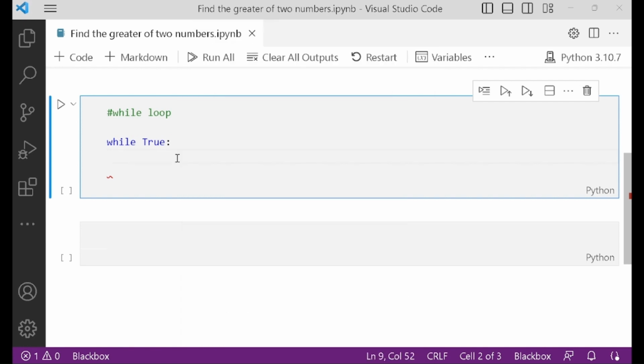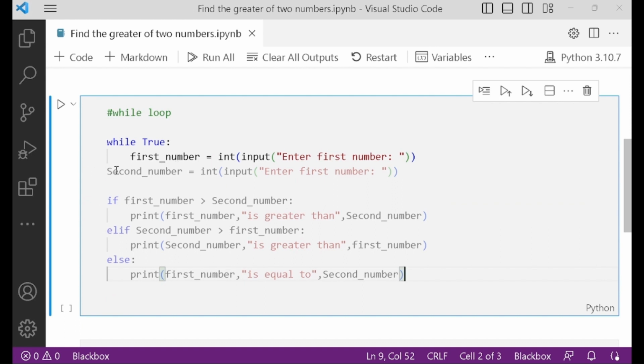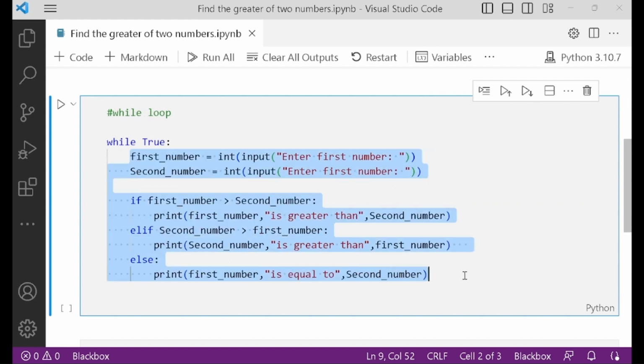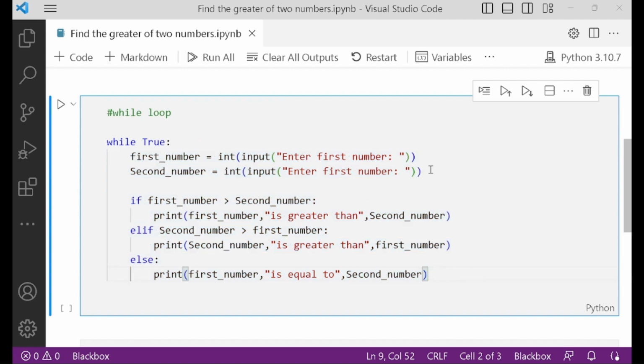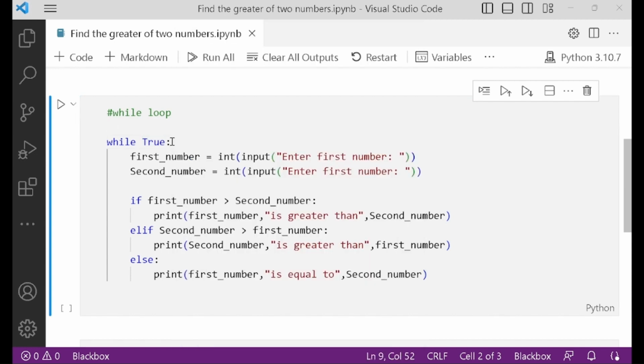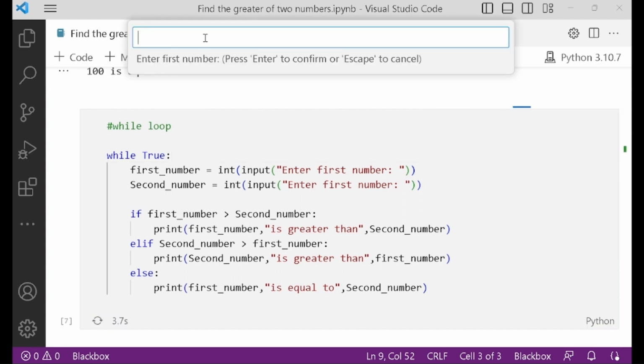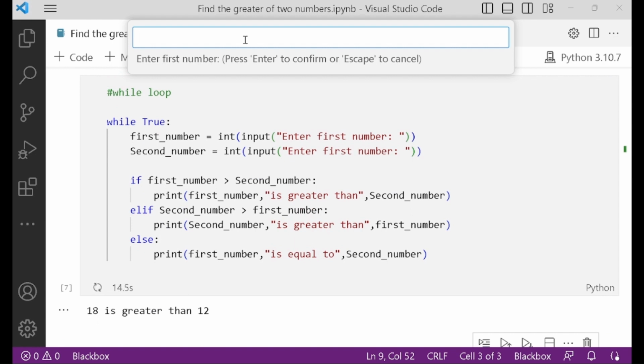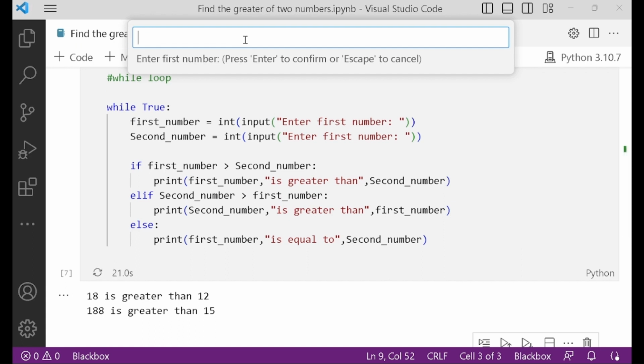Paste the conditional statement from the above example because it is the same. This all will come under the while loop because we want the user to enter the numbers again and again to check which number is greater. Now the while loop is always true, so the program will never stop. Let's check once. Now check the elif condition. Now check the else condition.